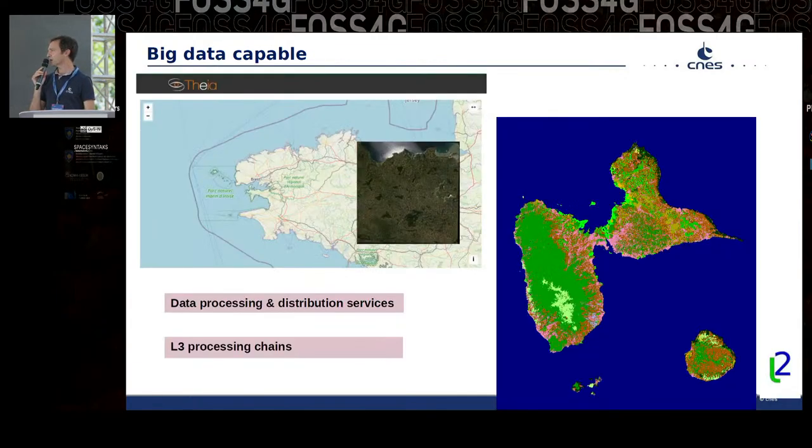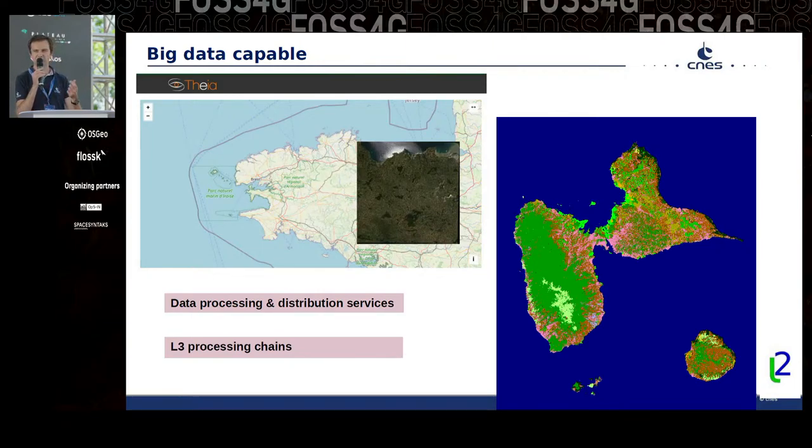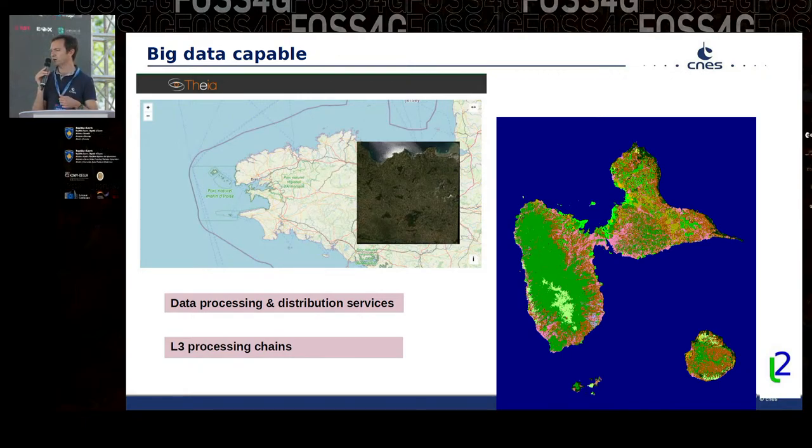Also, at CNES, OTB is a kind of building block for big data processing chains and distribution service portals. As you know, Copernicus data, Sentinel-2, Sentinel-1, etc., are distributed by a lot of platforms or hubs. At CNES, we have two services that compute and deliver this kind of data. And OSGeo Toolbox is used in a processing chain to detect clouds and also to calibrate images and remove atmospheric effects.